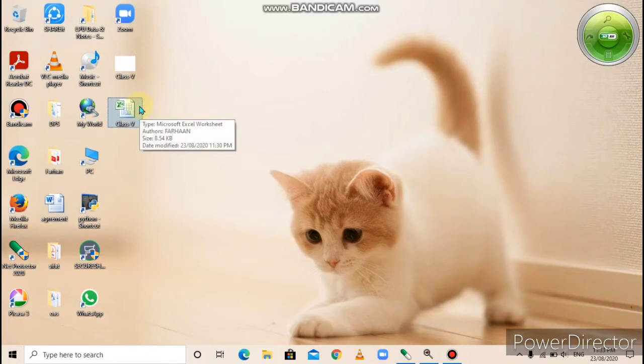Next, folder icons. A folder is a collection of files. It helps us to keep the files in an organized manner. These are the folders. A folder is a collection of files. It keeps files in an organized manner.